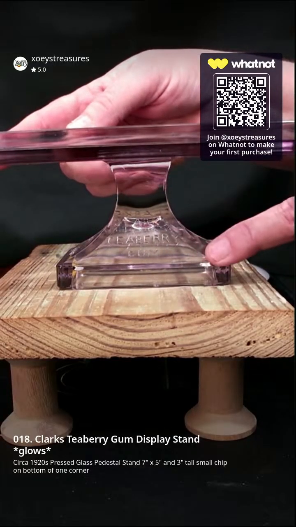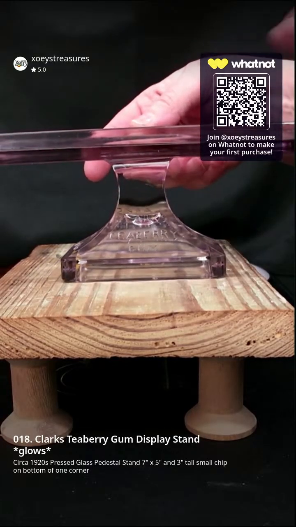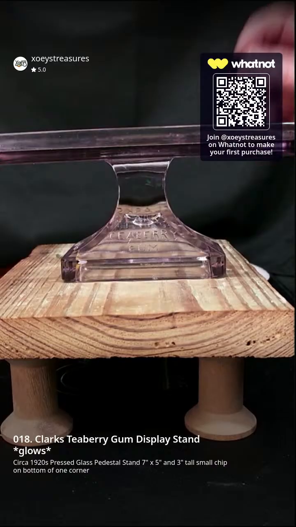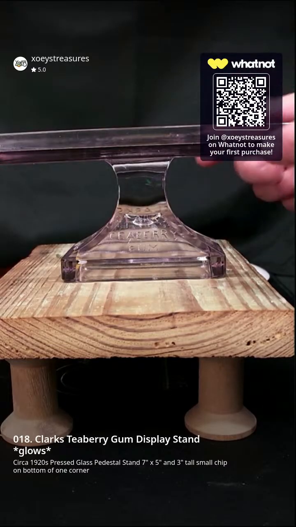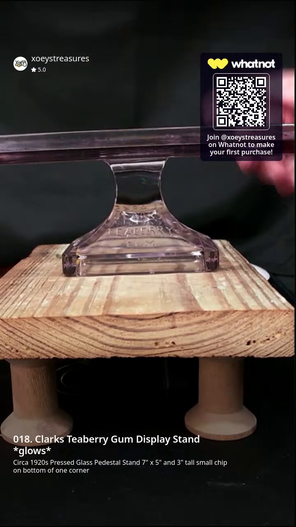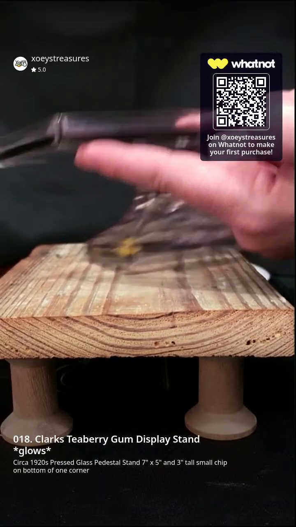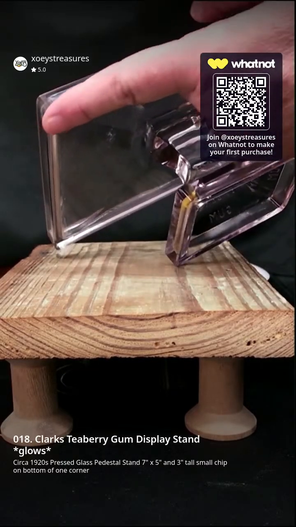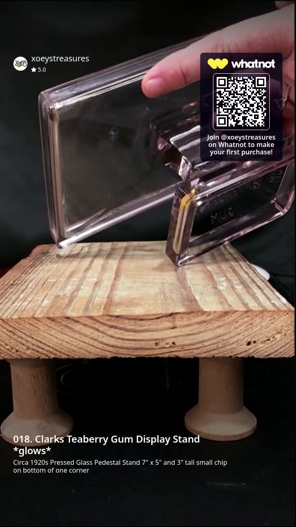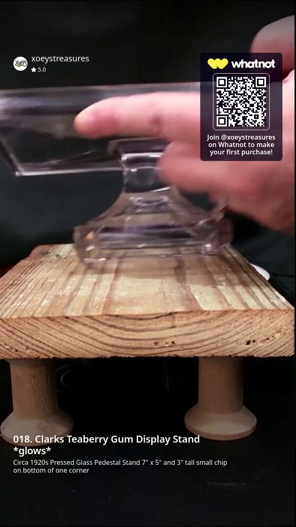I'm not sure what the proper terminology is. And it is clear glass. This is crazy old. Yes, it is. And such a unique piece of advertising history. There is a call out right here on this corner, on the bottom where my finger is. There is like a little chip, kind of like a flat little chip right there on the corner. That is the only call out.